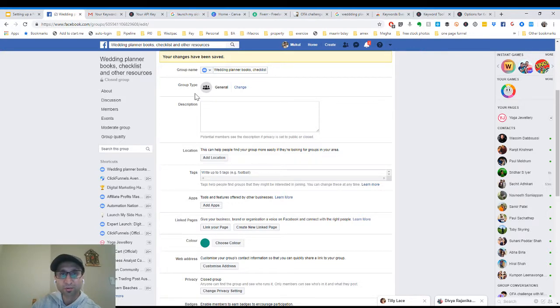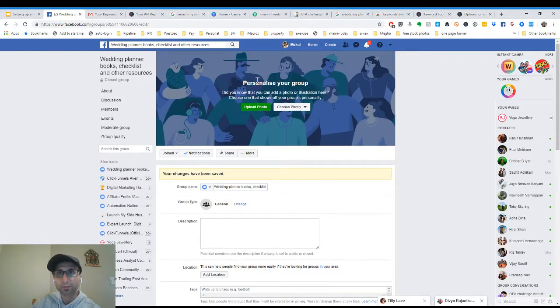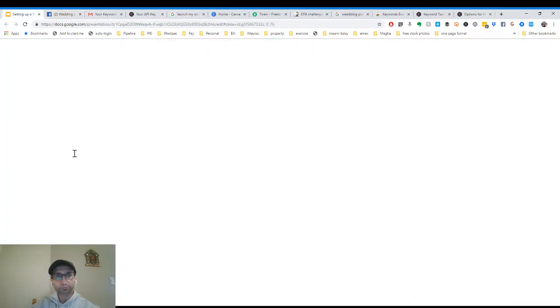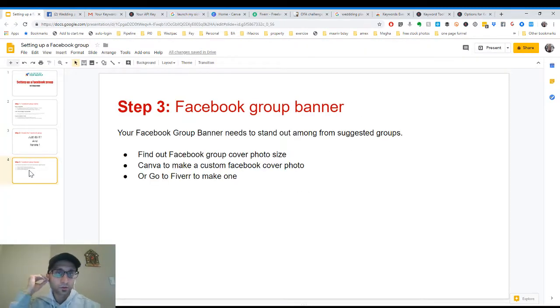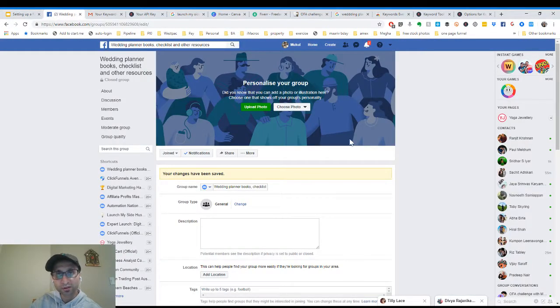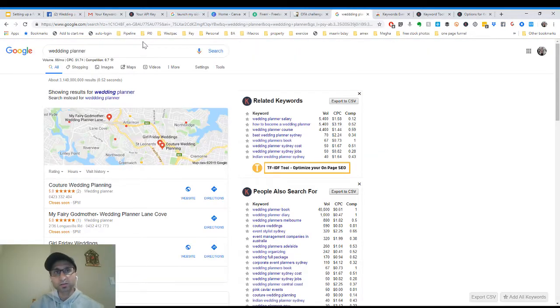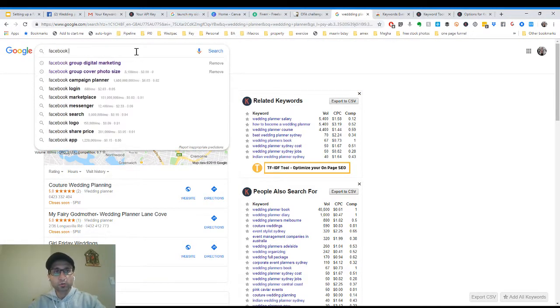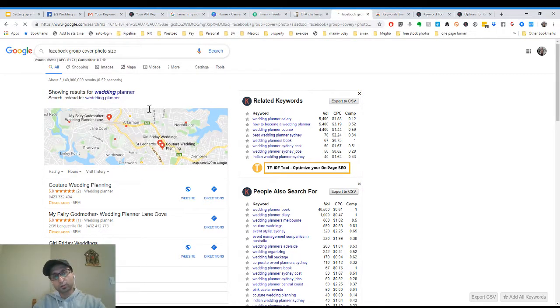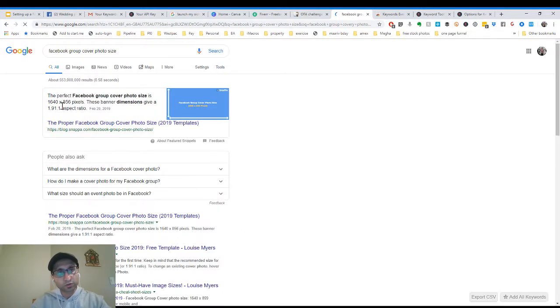Okay. So the last step is to set up the banner, right? There are two options that you have. One is to do it yourself, another is to get someone else to do it. Now, doing it yourself, you need to know what the Facebook group cover photo size is. If you want to do a quick search, you might say Facebook group cover photo size, and it will tell you quickly it is 1640 by 856.